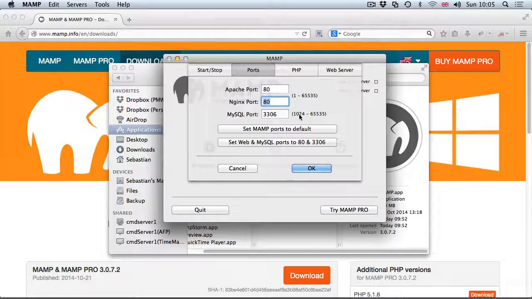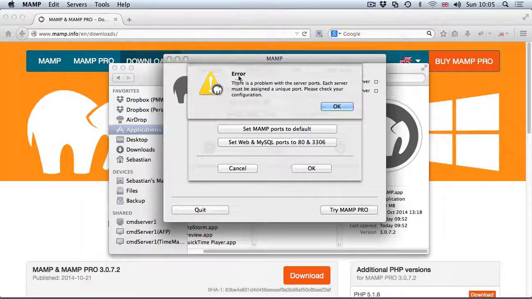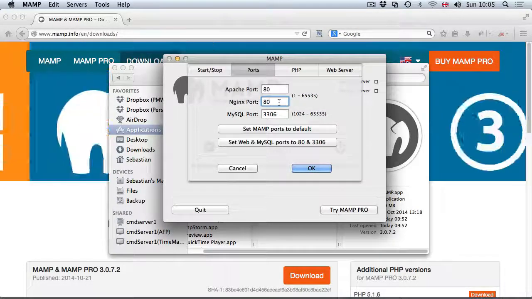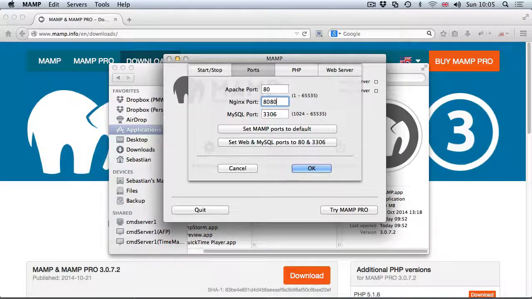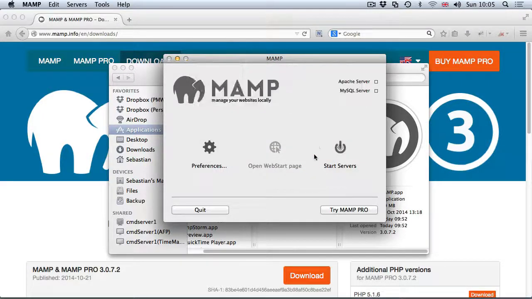And we have to change it because if I click on OK, you'll see it comes up with the error telling that each server must be assigned a unique port. So we have to change it to something. Let's just put 8080 again. And if we click on OK now, that should set up the ports and we are ready to go.